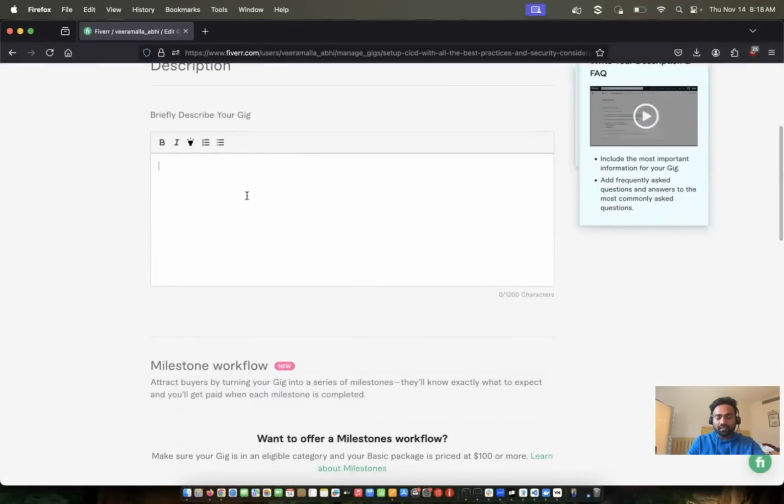Briefly describe your gig. Okay, now it is allowing me to write more about the service that I'm selling. So here it has 1200 characters. So let's make a better use of this. End-to-end CI/CD implementation with the best security considerations.